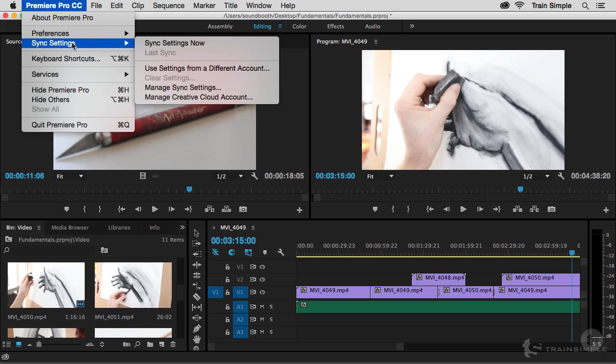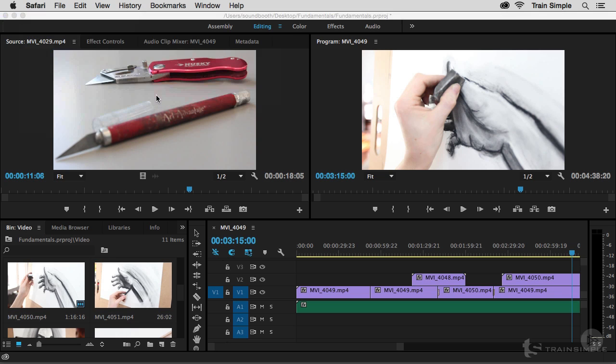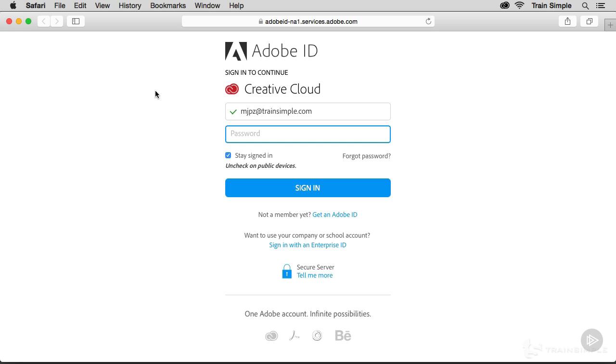And you have a couple different options. You can sync to a different Creative Cloud account, or you can manage your sync settings, or you can manage your Creative Cloud account. Now, if you choose this last option, it's just going to bring you to the creative.adobe.com website where you can log in as usual.